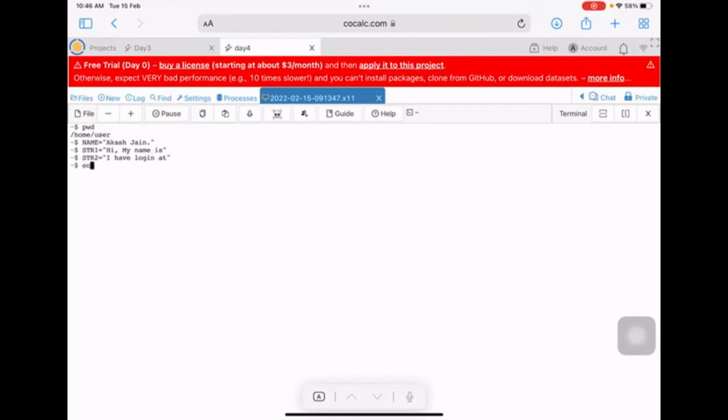Now I'm using this echo statement: dollar str1, then dollar name, then dollar str2. Then I want the date to get printed, so it would be like this.